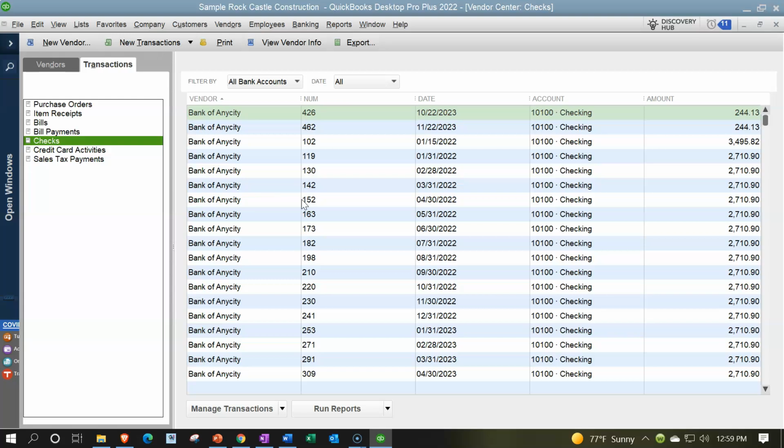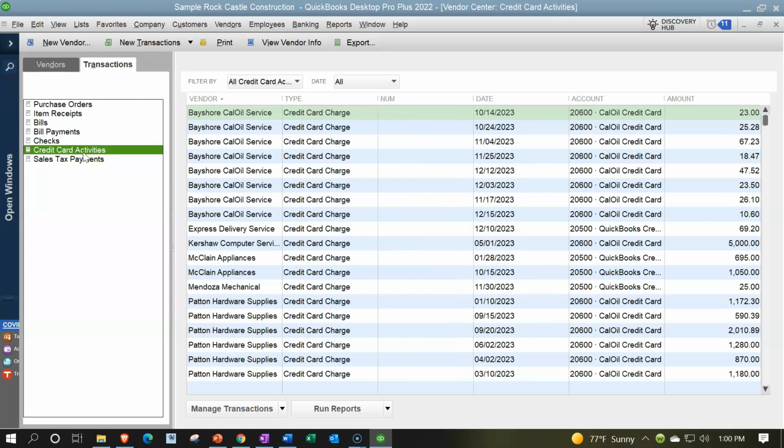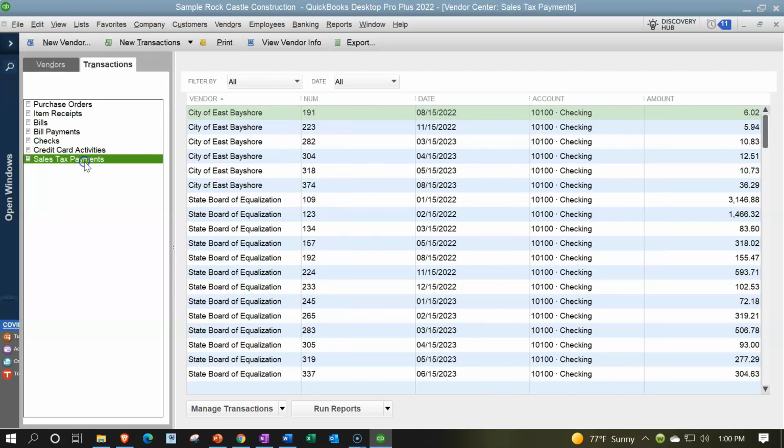So if we got a bill from the phone company, I'm not entering the bill, which would increase accounts payable, but rather simply paying it right at that point in time, decreasing the checking account at that point in time, and entering the related expense at that point instead of increasing the accounts payable. Credit card activity as well, and then the sales tax payments that would be in place as well, so that you could then sort these transactions.